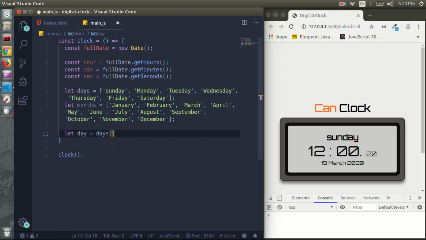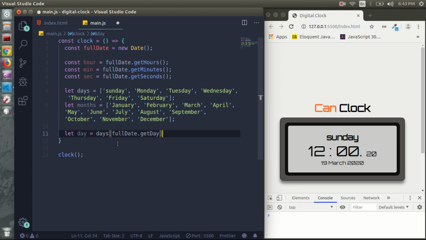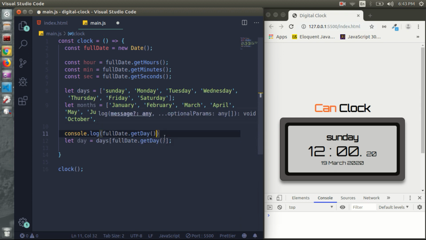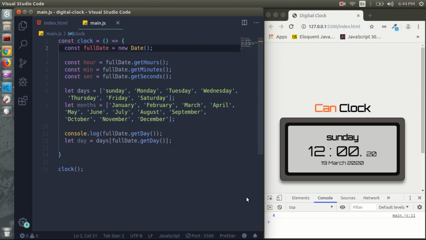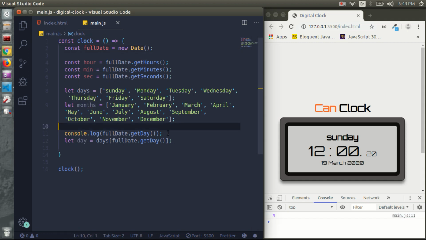Okay, so in here I want to paste in, say, fullDate.getDay, and fullDate.getDay is going to be a number. If I just console.log, I think, all right, so we get a 4. The meaning is it's going to be 0, 1, 2, 3, 4. It should be Thursday. All right, so let's get rid of this.